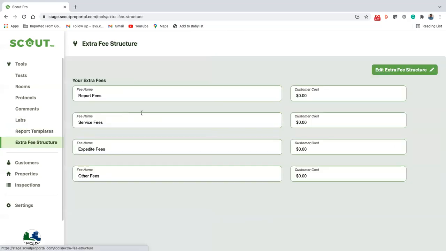Moving on to the extra fee structure, you'll notice in the back, in the actual application, there's options to automatically have different fees. So this can be changed to whatever you want. You can have this changed to inspection fee.